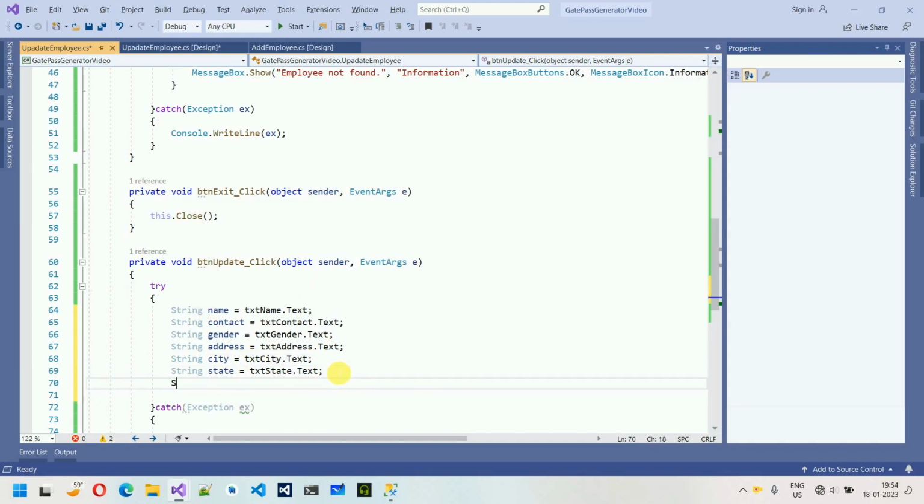After this we need to extract the username. On the basis of username we are going to update this stuff, right?